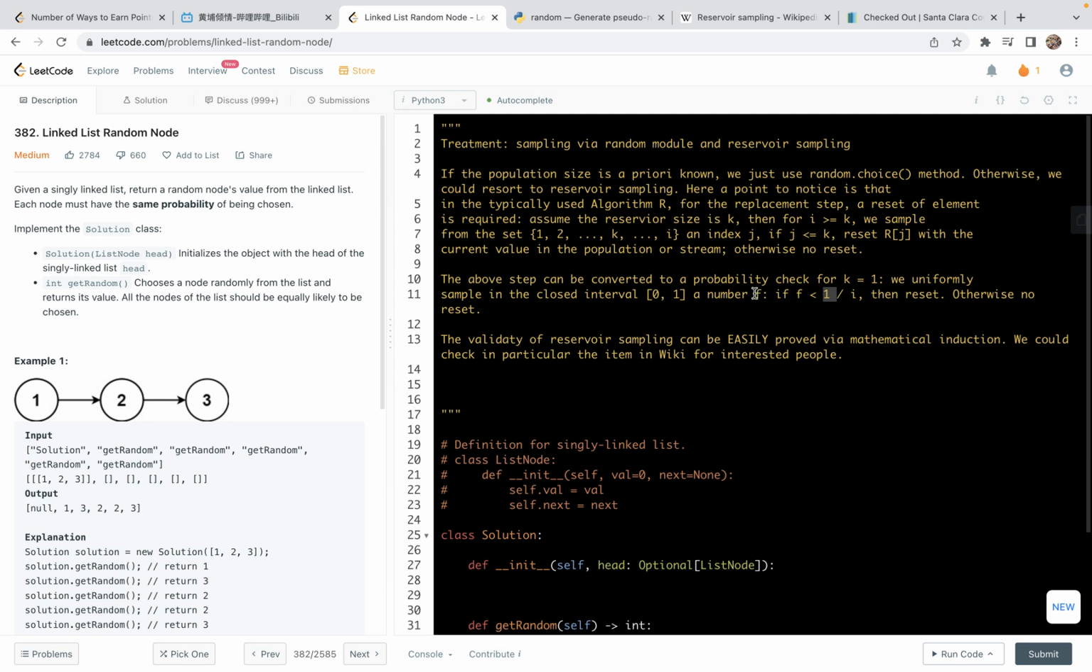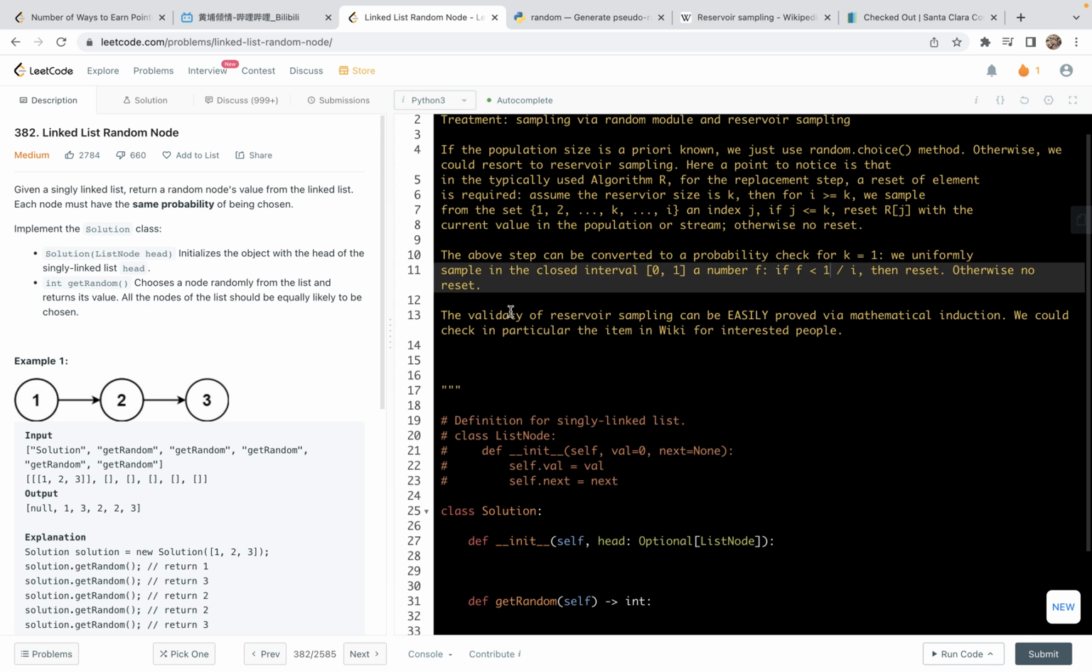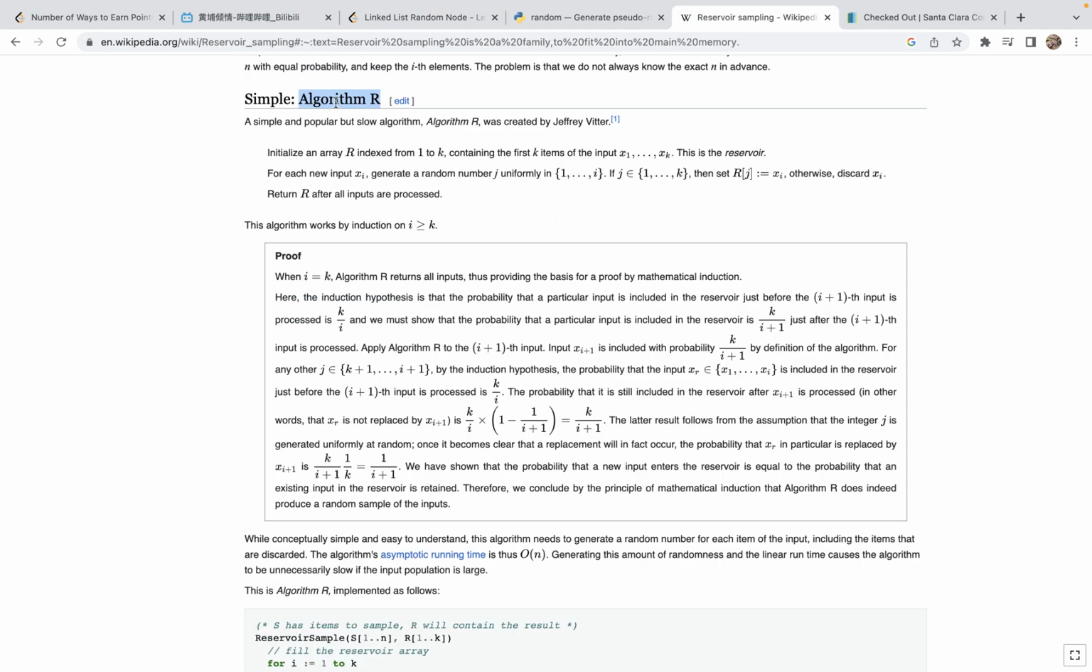Otherwise, no reset. This is similar, right? For j less than or equal to k, the probability is k over i. Here k is 1. The validity of reservoir sampling can be easily proved via mathematical induction. Actually we could check in particular the item here. This is algorithm R. It is basically a very simple mathematical induction argument, so we're not going to explain it here. For interested audience, you can check this out.